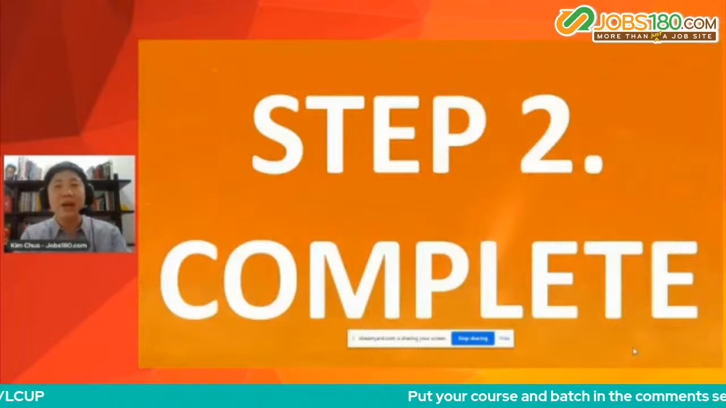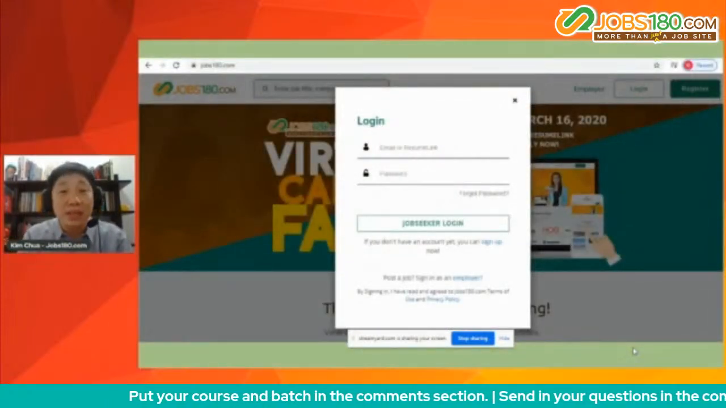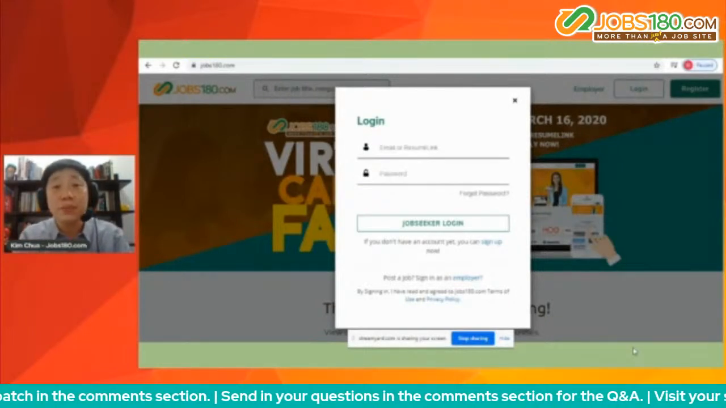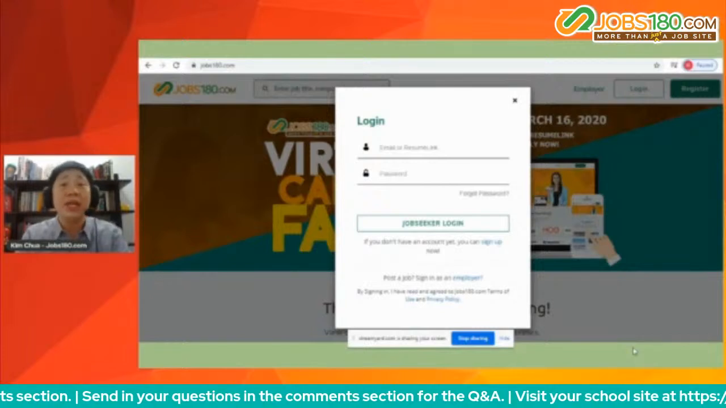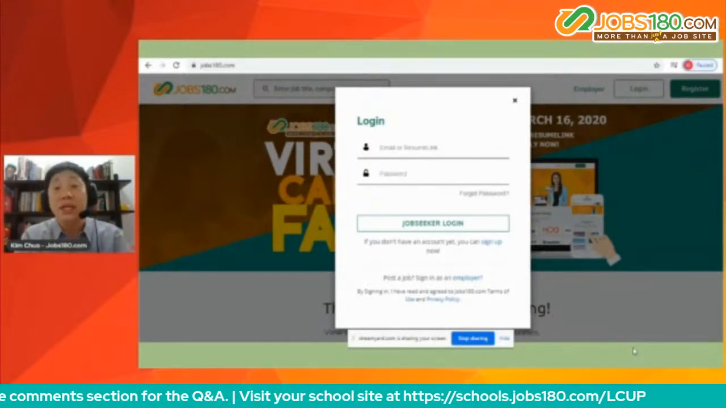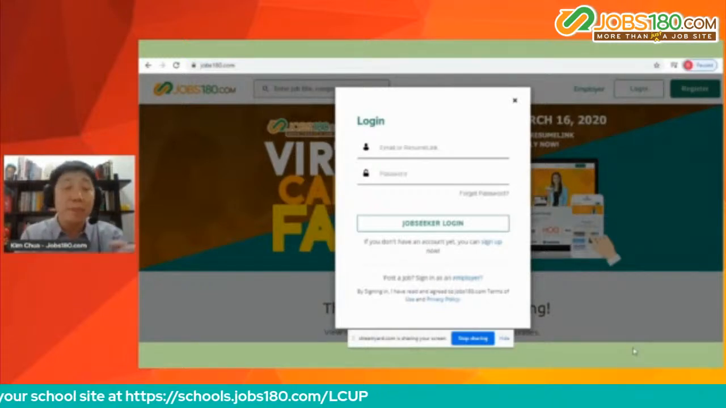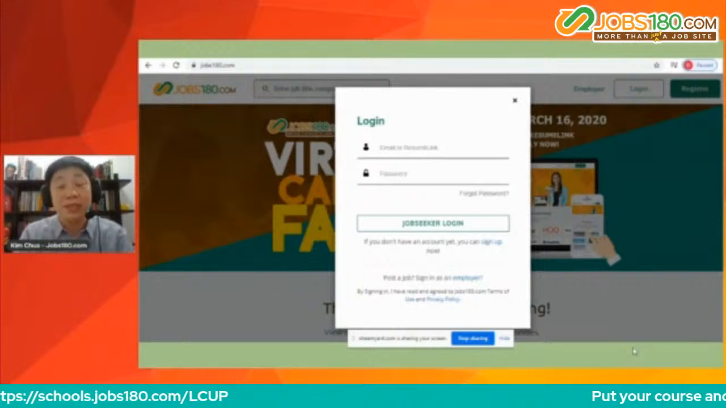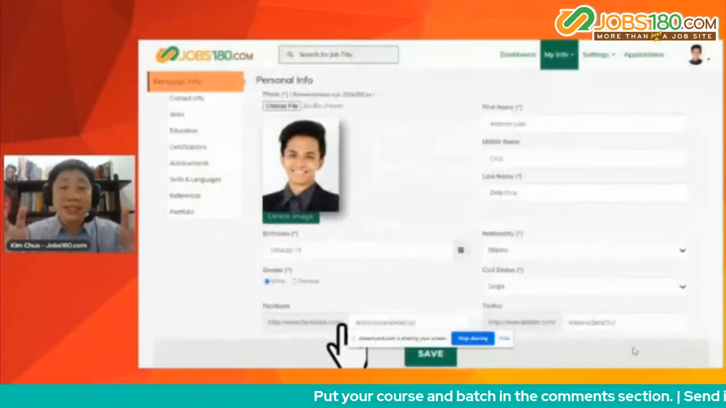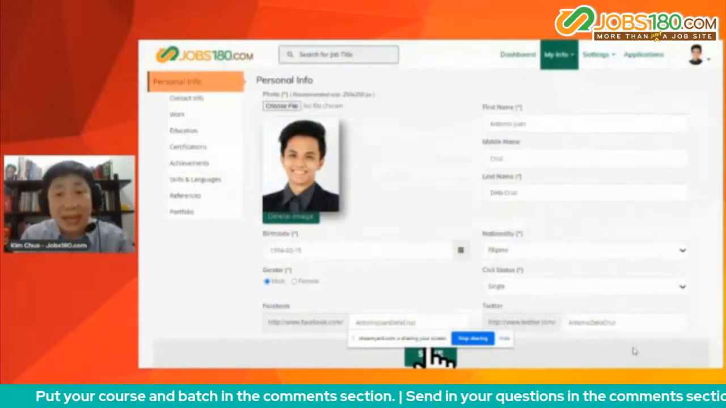Ang second step, ang pinaka-logical sa lahat. Kailangan kumpletong detalye nyo. So how do you do that? You go back again to your account by going to the website of jobs180.com. This time, hindi mo kailangan mag-register. Ang gagawin mo, mag-login. Pag login mo, lagay mo dito yung email nyo or resume link nyo, at lalo na yung password nyo na kayo lang talaga may alam yan. So when you do that, you now go inside your account. Pag nasa loob na kayo ng account nyo, ano gagawin nyo? Mabilis na lang ito. Fill in the blanks.